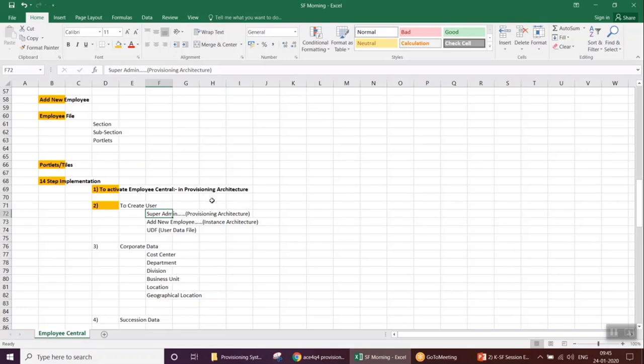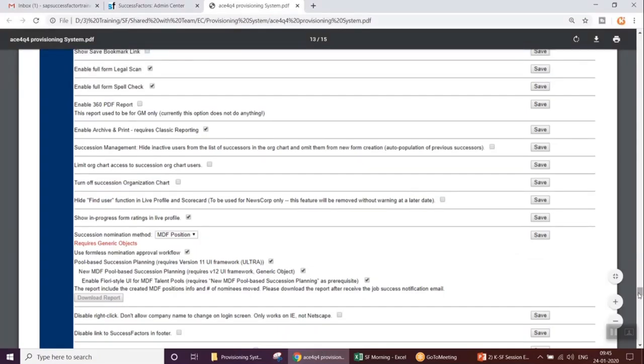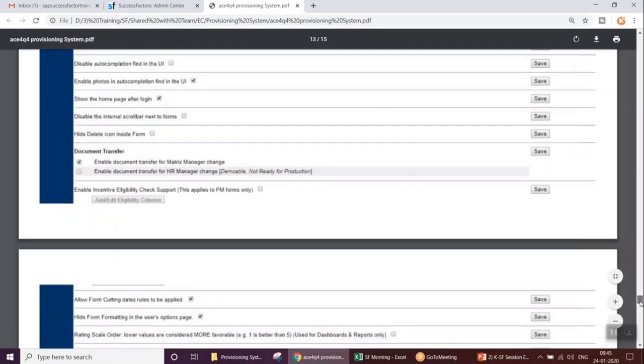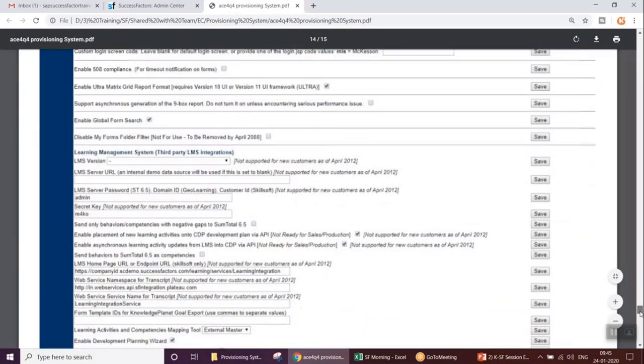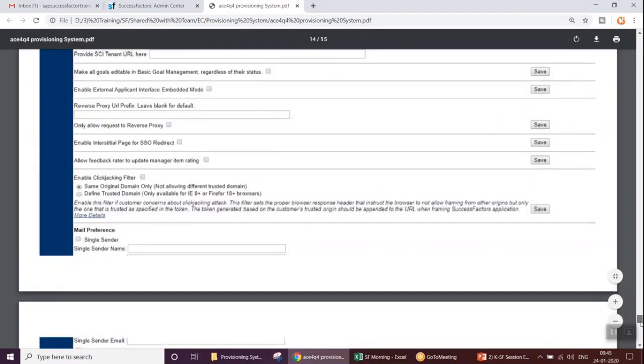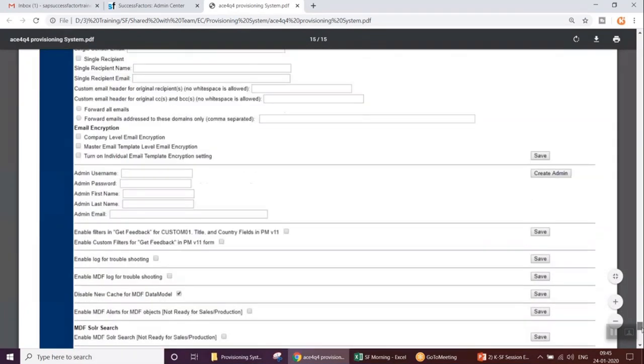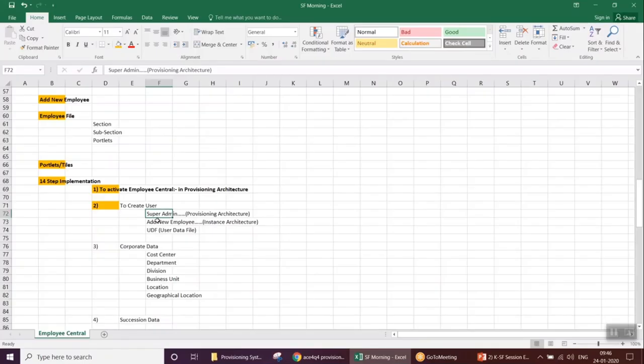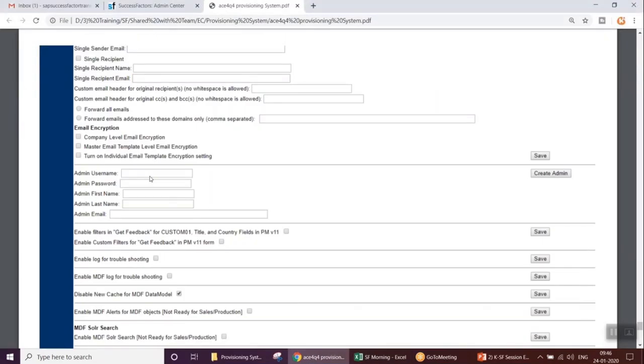Since we are already logged into the provisioning architecture, let me show you where you can create the super admin. If you come into your provisioning system and go completely down, here you can see your super admin detail. You can see the admin user name, admin password, first name, last name, and email, right? The moment you fill in all this information and create it, you have your super admin, which is the first person in the company.